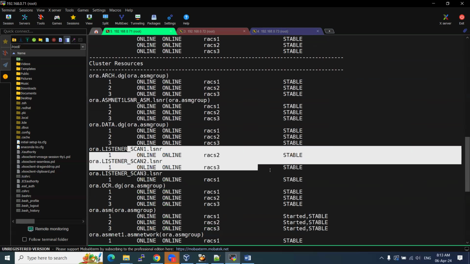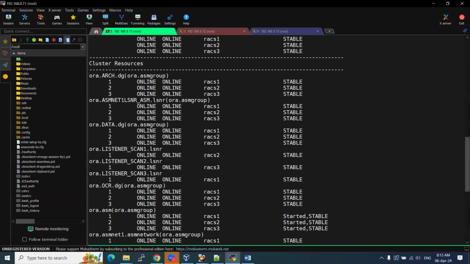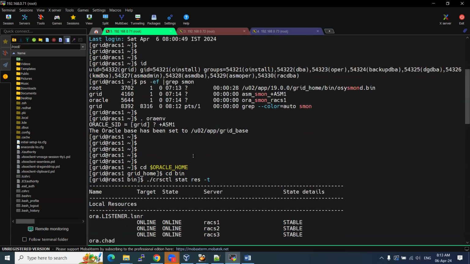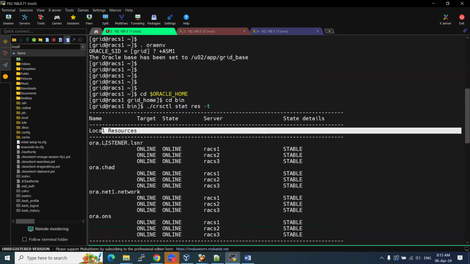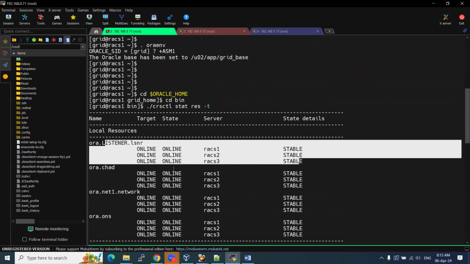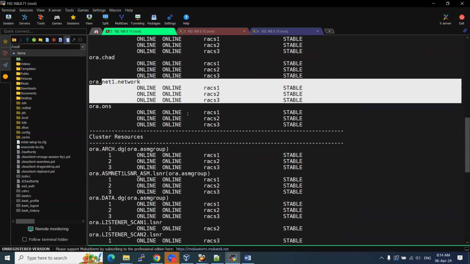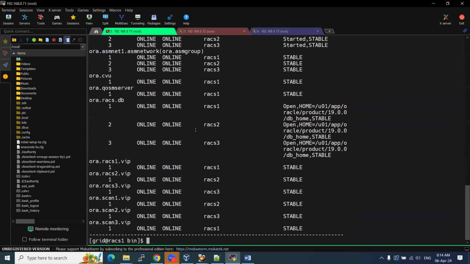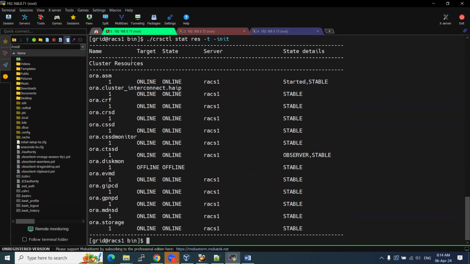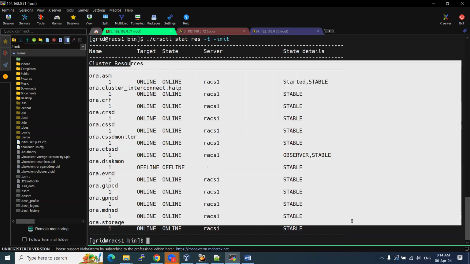And the listeners, scan listeners are running on all the nodes. My scan listener 1 is running on node 2, scan listener 2 is running on node 3, scan listener 3 is running on node 1. So I have 3 nodes. So these are the local resources: local listener, database level, local instance level, and the network. This is for the Flex ASM. What is meant by Flex ASM? We will discuss that. So these are my cluster services. These are working fine. If you want to see init, that is only on the node you have connected to. On that node only, it is going to show you the status.